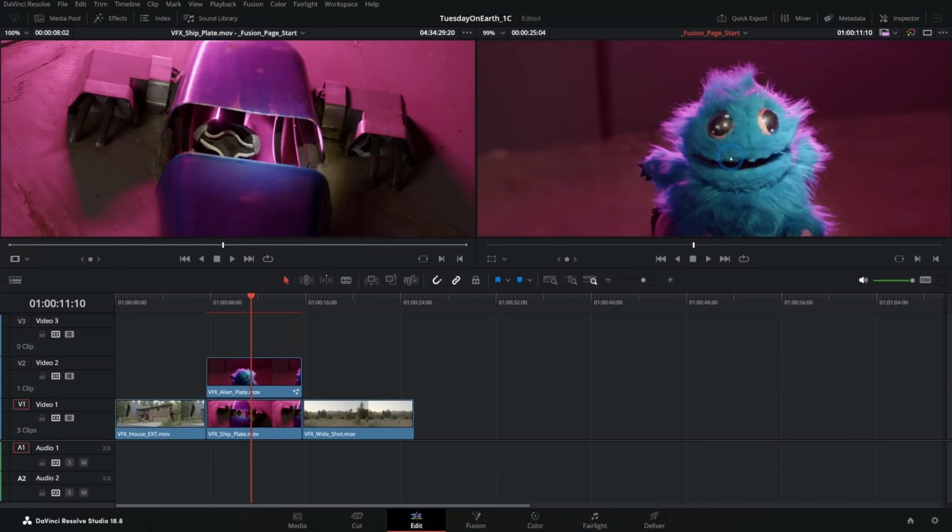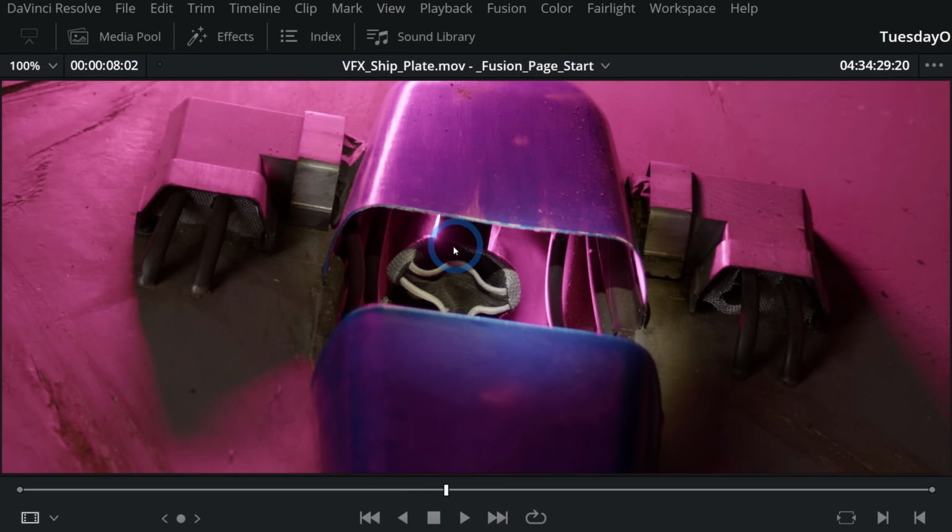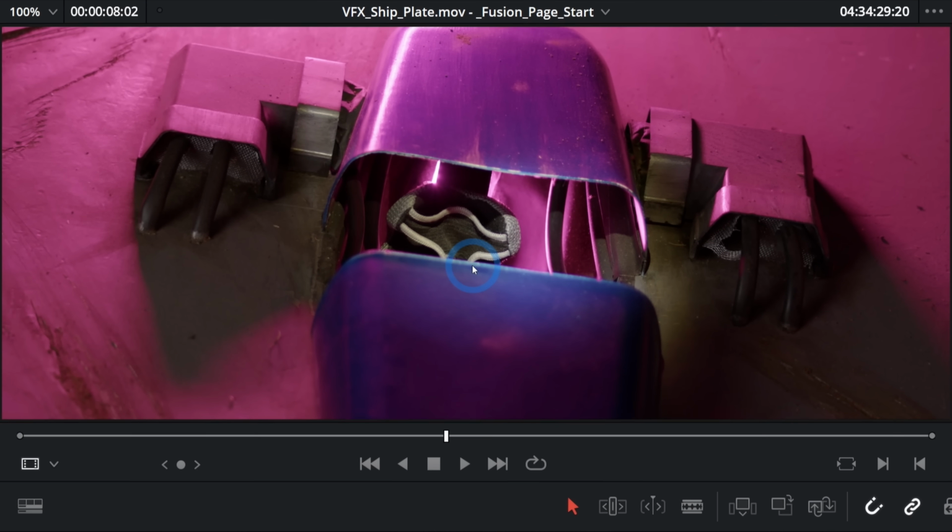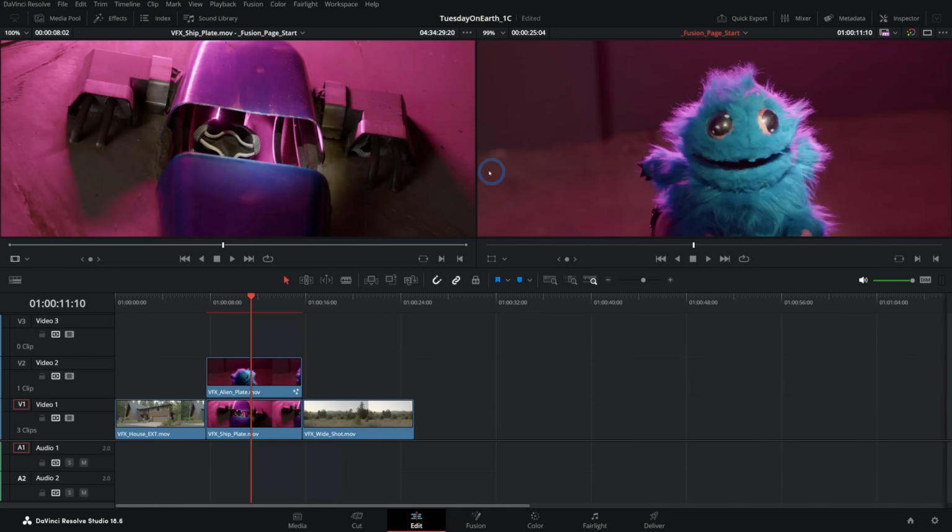Let me show you what I mean. So in our movie, we have this little puppet alien guy, and he was actually too big. The puppet was too big to put in the actual spaceship that he drives. And so we have to do some movie magic here. And this is the kind of thing that you can do in Fusion so easily.